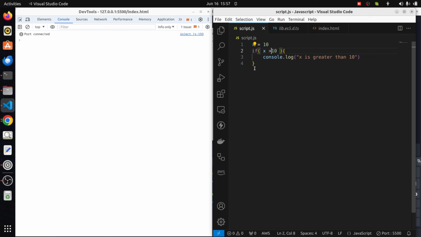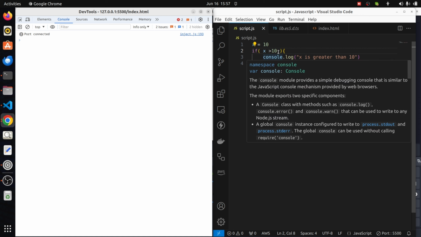Good. And coming down to my console, nothing is there. That is because x is equal to 10. X is not greater than 10. So nothing is displayed.